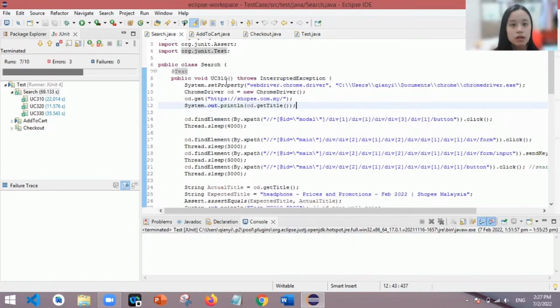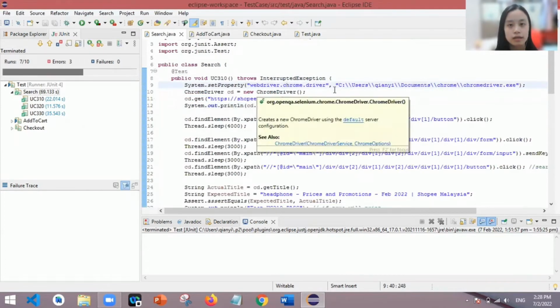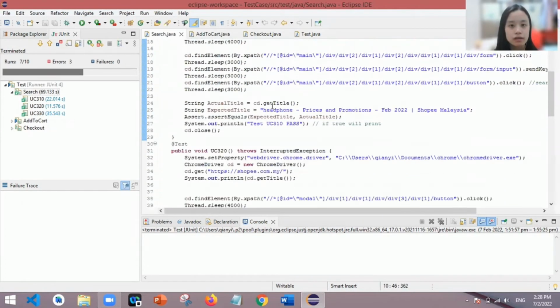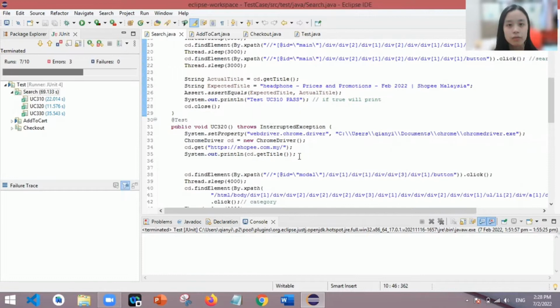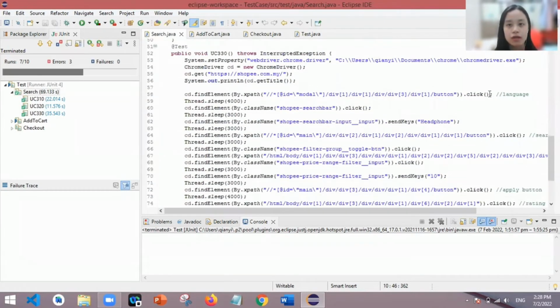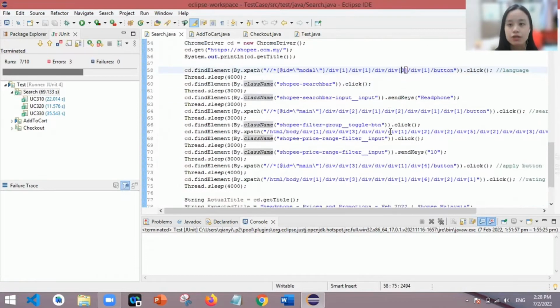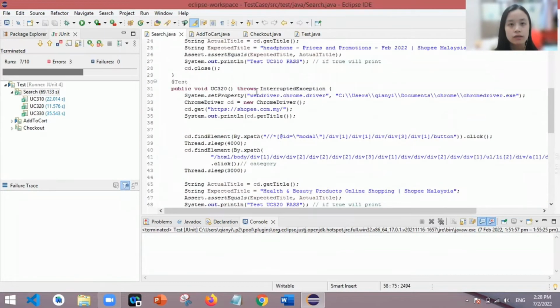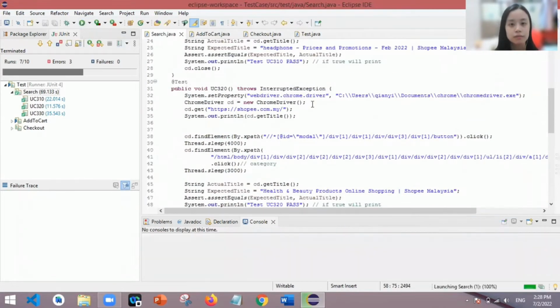So this is the method name, which is the same as the test case ID in my report. And I have also applied assert equals in every method in every class. And of course, I have also put comments beside my code so that I can know which function this code is for. So let us run the program.